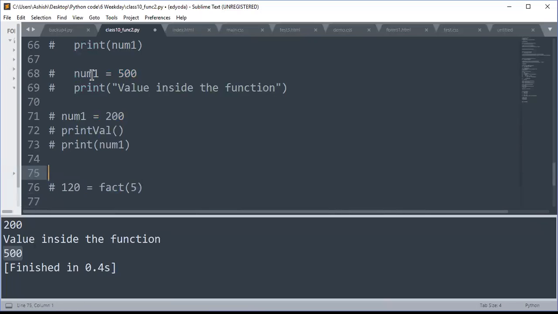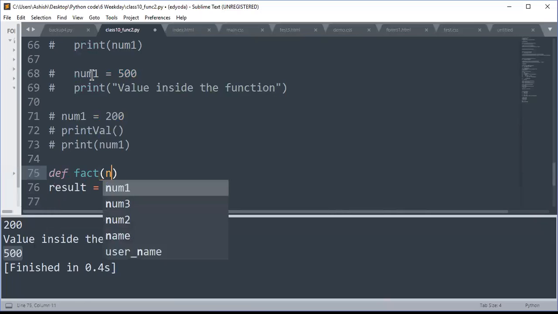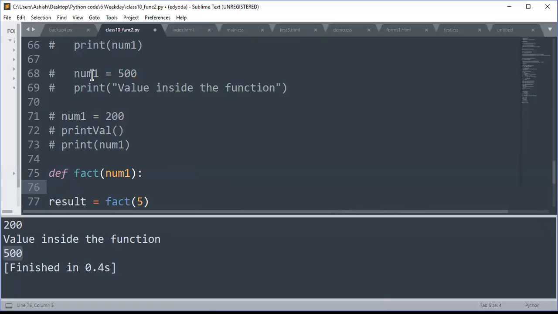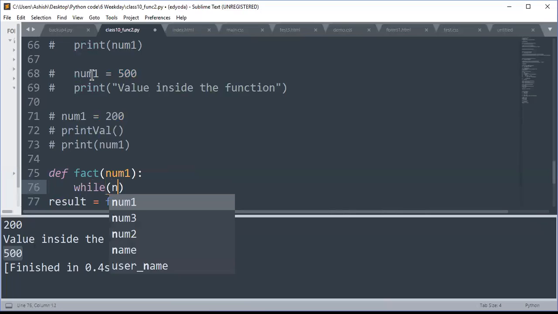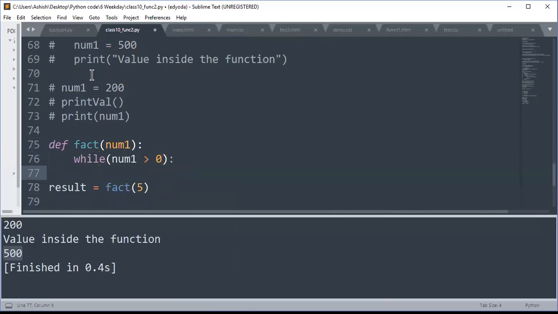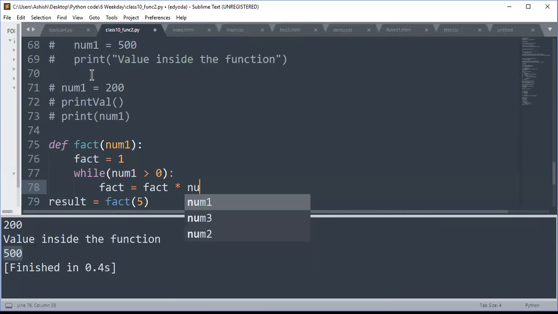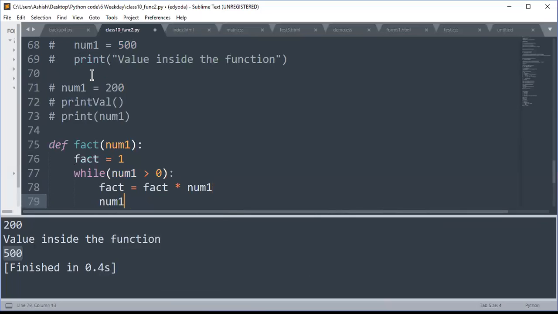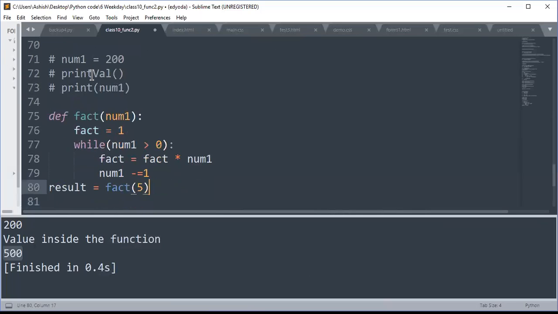So when I say factorial of 5, I can write it as 5 into 4 into 3 into 2 into 1, right? So I just need that. Here it is. So def of fact, let's call it num. So I'm saying while num1 is greater than 0, right? So let's take variable fact, initially it is 1. This fact is equal to fact into num1, and after this I'll decrement the num1, minus equals to 1, once I get this, let's say return.